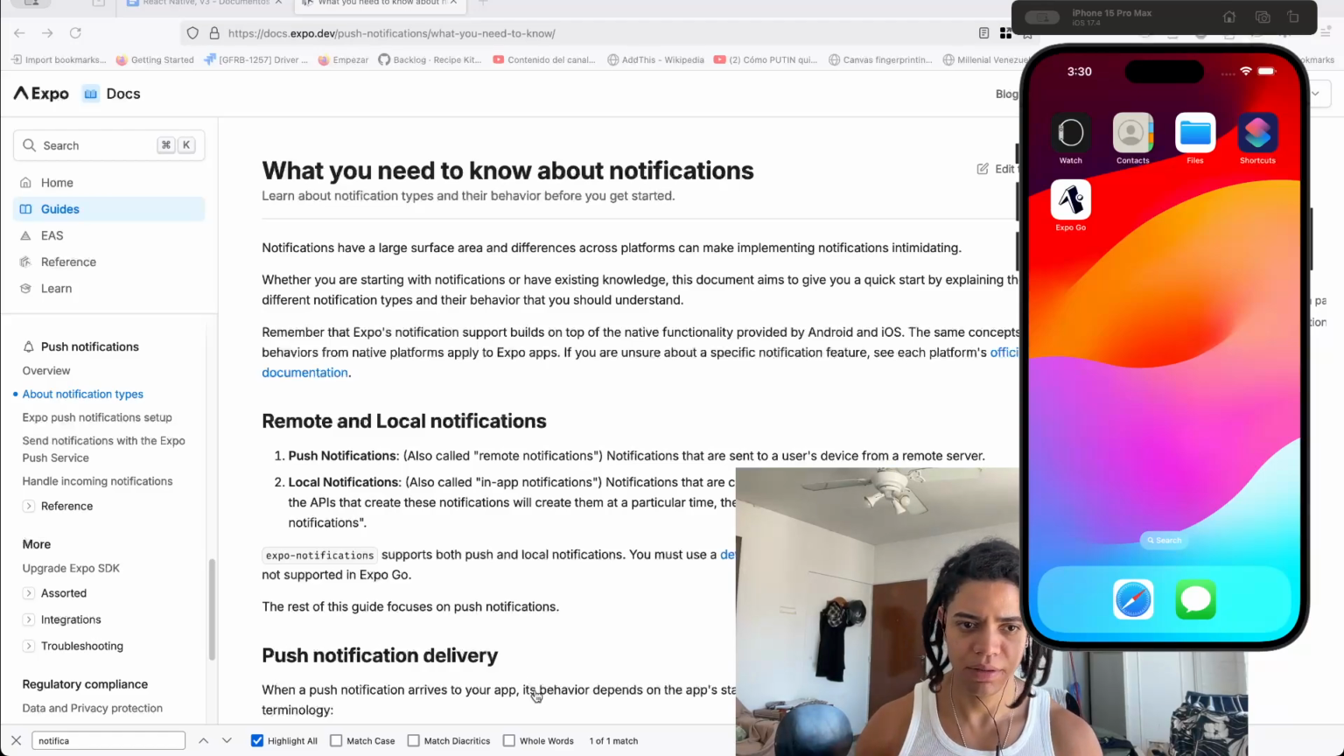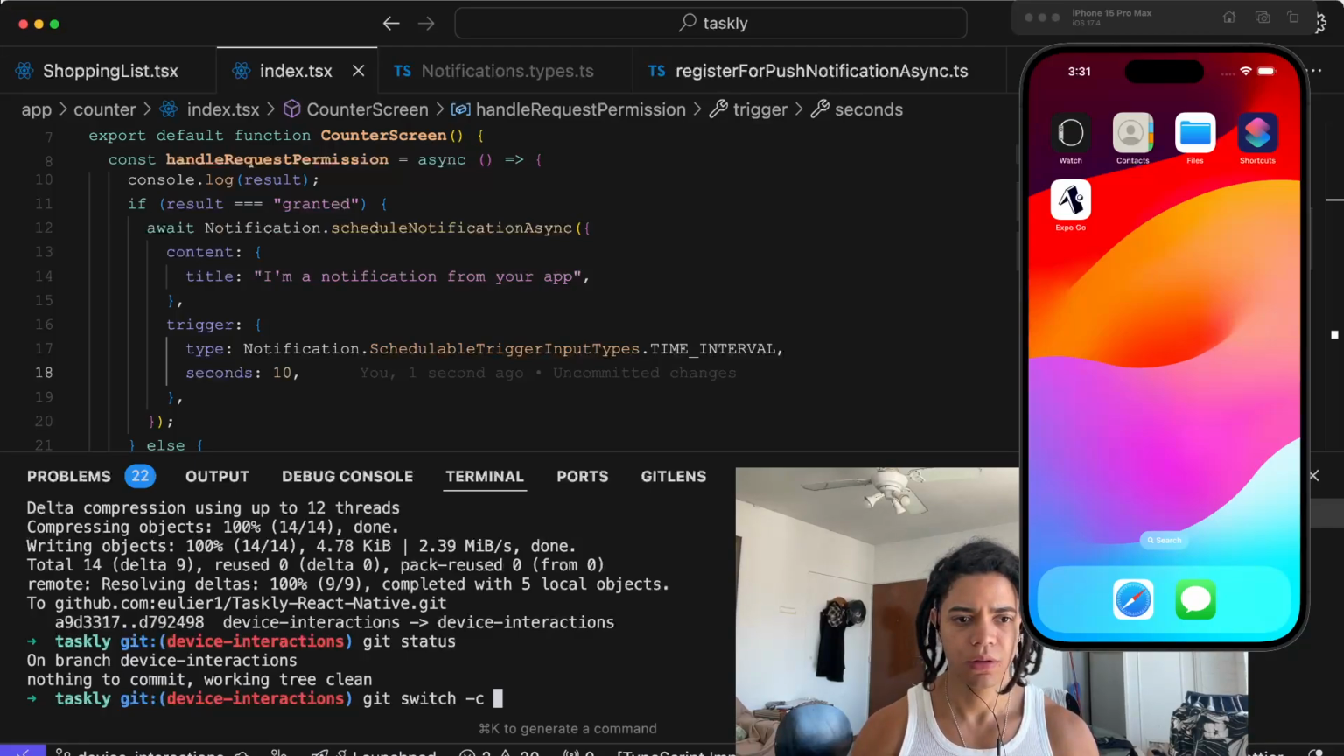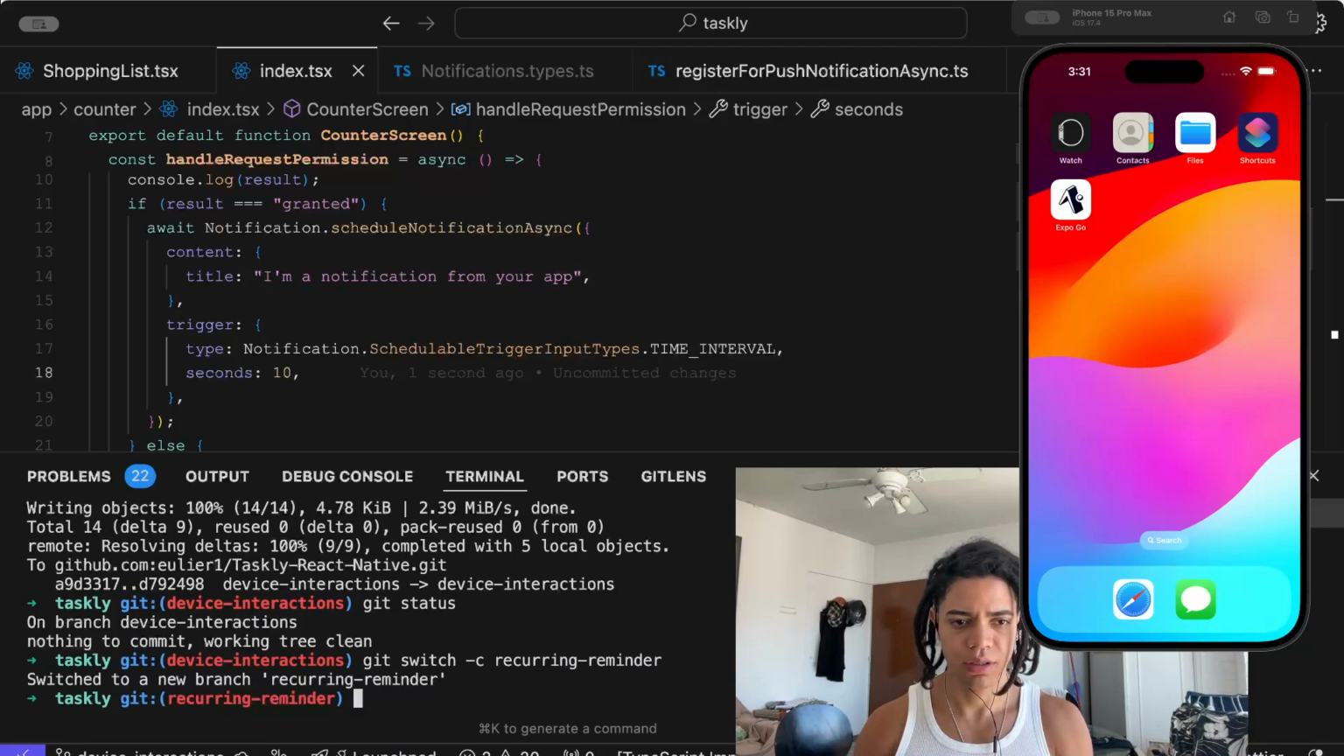Follow me along a little bit. Come with me, to the code. I want to create now a new branch, which is a recurring reminder. Recurring, exactly, recurring reminder, all right.